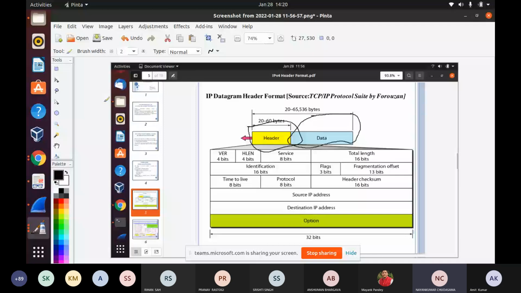Then time to live field. Time to live is used in transferring a packet from source to destination. We can consider how many routers, how many hops it can travel. If we have a time to live value of 4, then each time the packet transfers from one hop to another hop, the TTL value will be decreased.